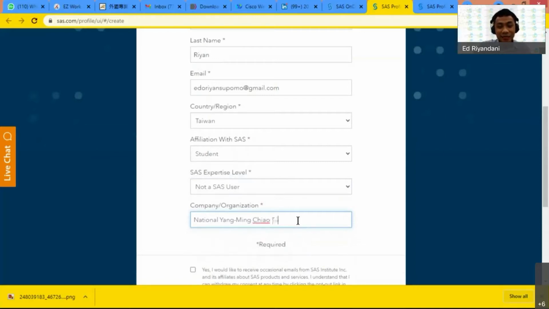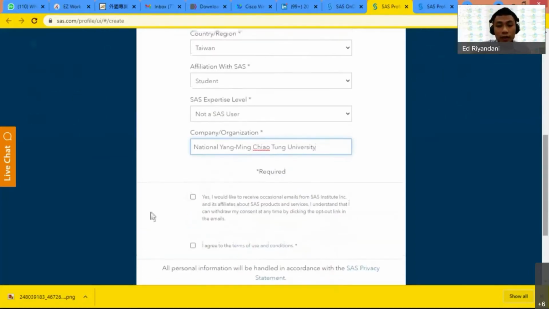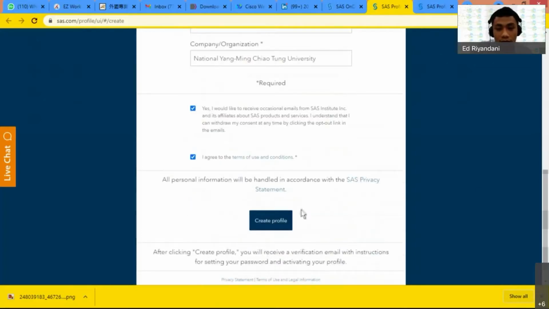Chiao Kong University. Okay, and then you click yes for this required information, and you agree to the terms and conditions. Then you just simply click create profile.